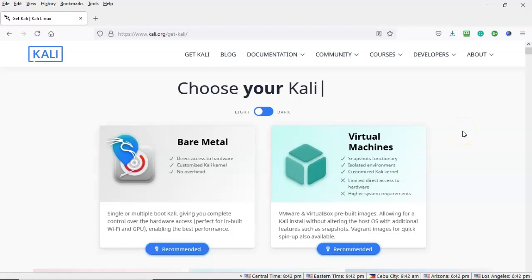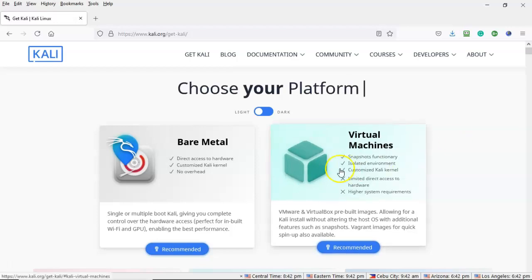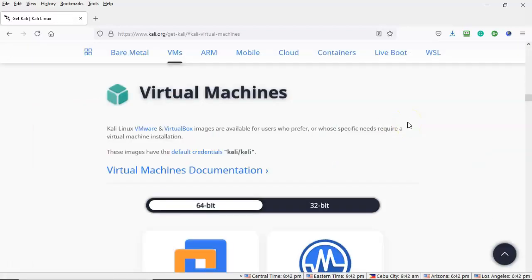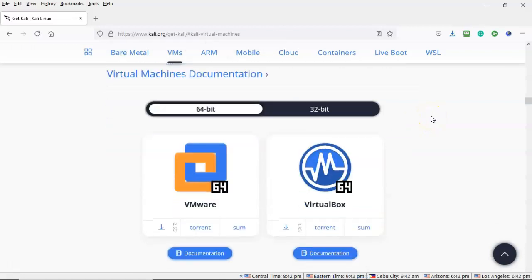So as soon as you come to this download page, you see a couple of different options. One of them is for virtual machines. Go ahead and click on that tile. That's going to scroll you on down to where you come to virtual machines. Just scroll down just a little bit and you're going to come to an option for either 64-bit or 32-bit. I want 64-bit because that's the architecture that I have on my host machine.